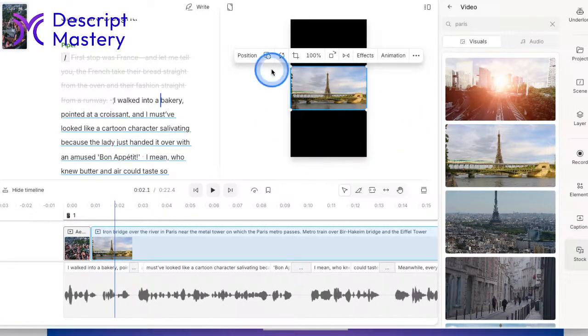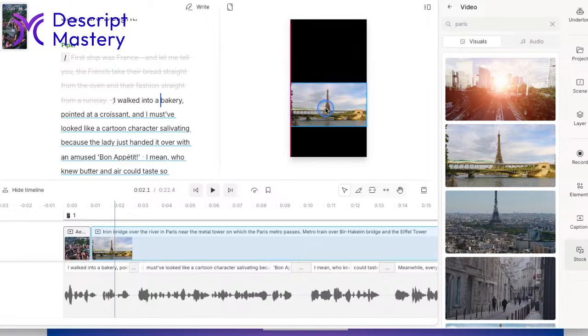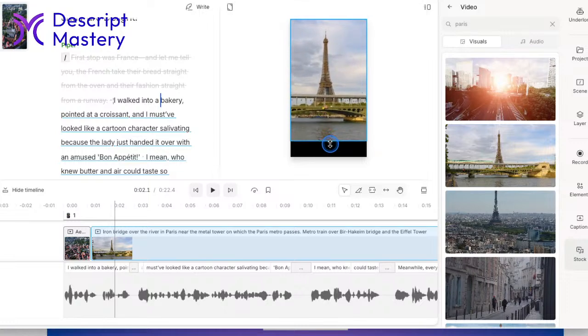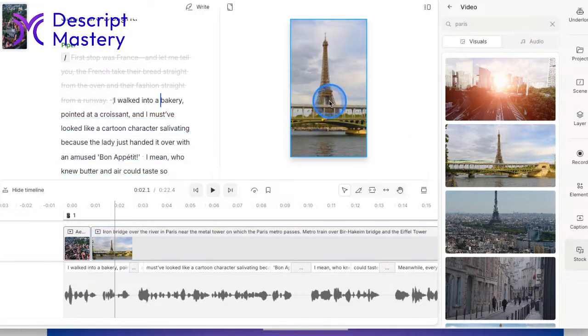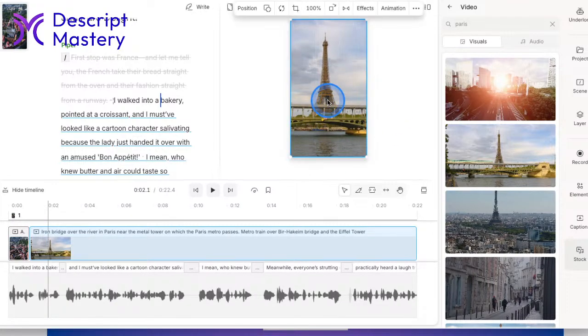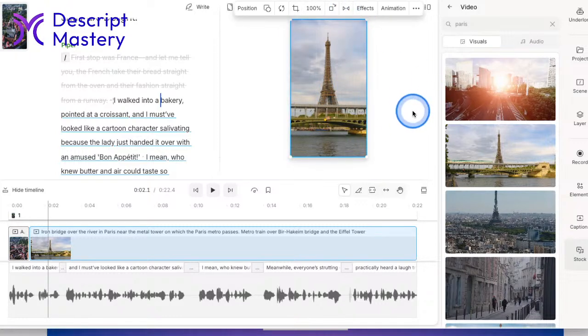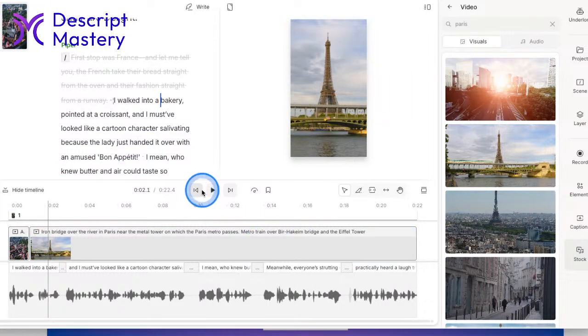Okay, so now I just added some more video to fill out my project here. I can drag the corners, drag the edges to resize it, make sure it fits. And if I double click, I enter crop mode, and I can actually reposition the image inside of my canvas here, what's showing, what will actually show in my video. So let's center up the Eiffel Tower so it's a good focal point. I'll hit done, and it looks like that.